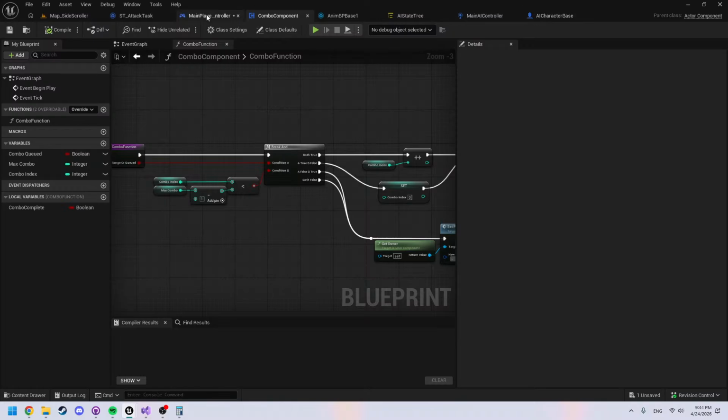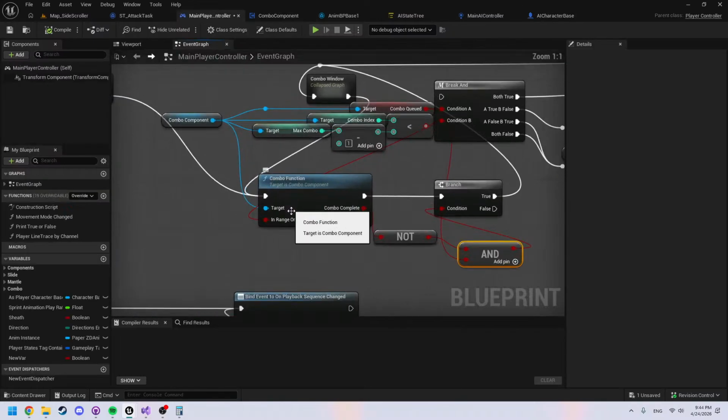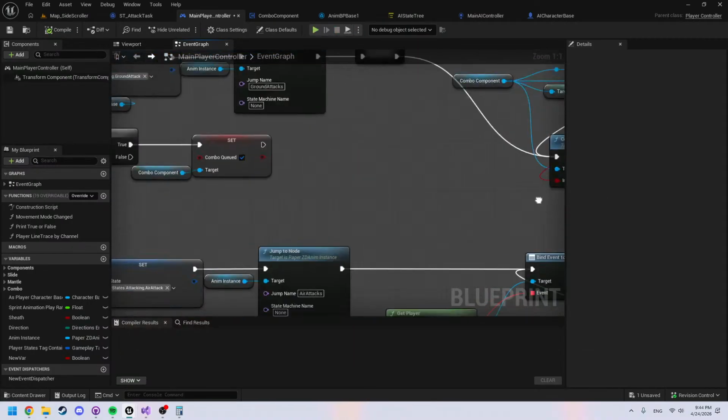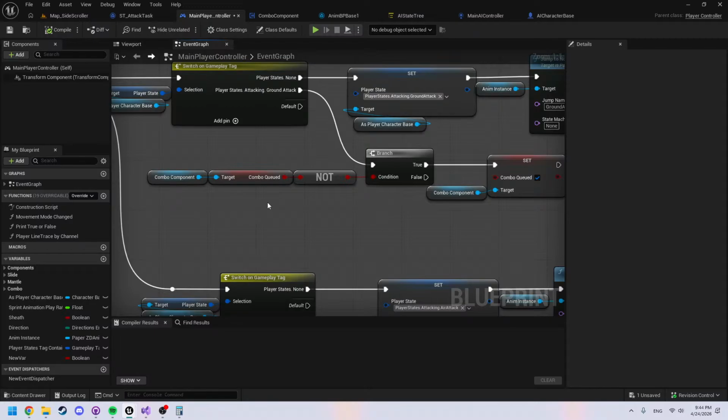Maybe I leave this for another day. Oh, it's so close though. So if the combo's not complete, if that's true, we'll go into the window again. And the window's supposed to wait until that's complete to then check if we have queued another.